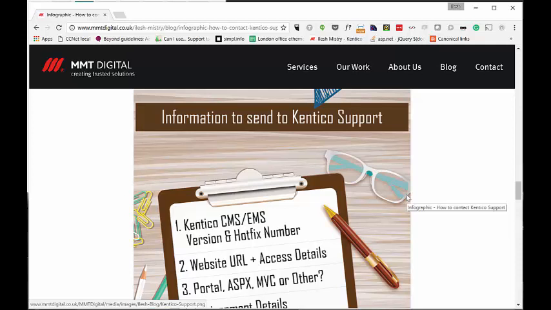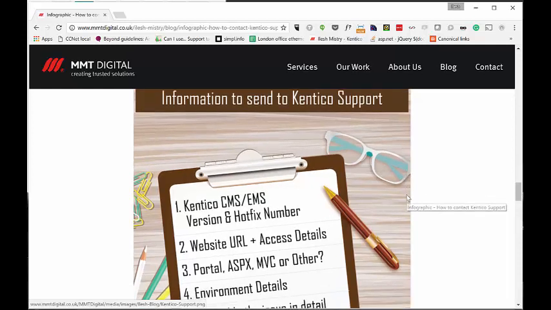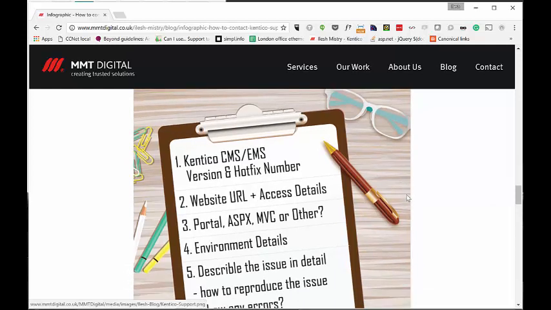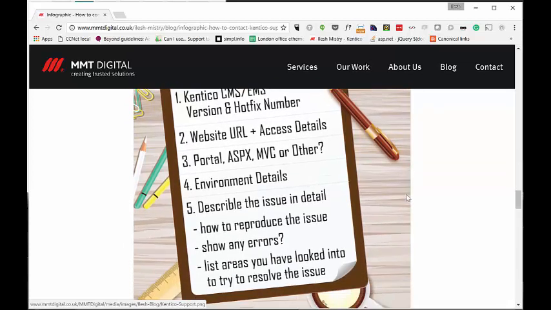You would also need to let Kentico support know what environment this issue is occurring on and whether the other environments are actually working fine or not. An important part in emailing Kentico support is to make sure you describe the issue in as much detail as possible. You will need to describe how to reproduce the issue, show any errors that you can find and how to reproduce them, list the areas you have looked into to try and resolve the issue.